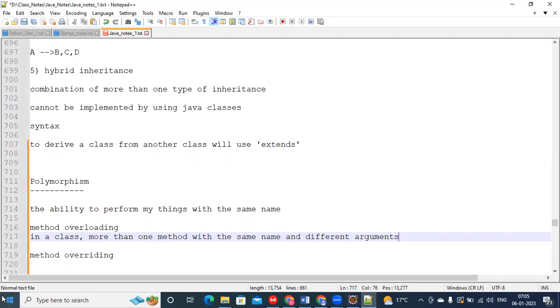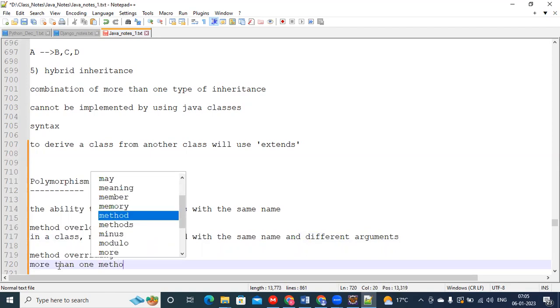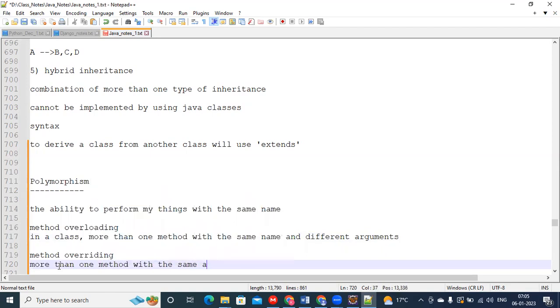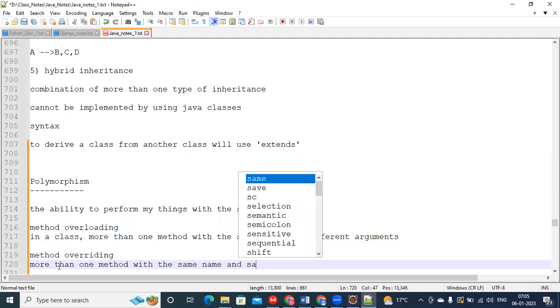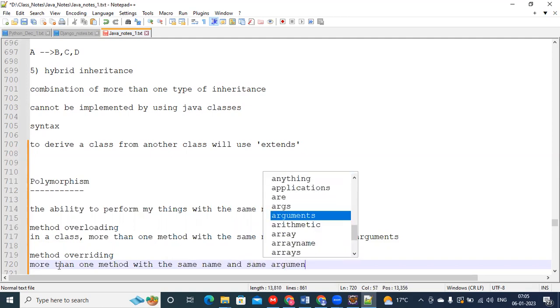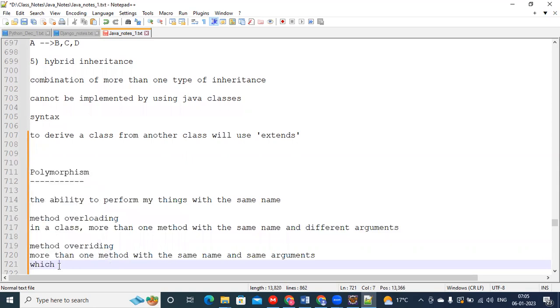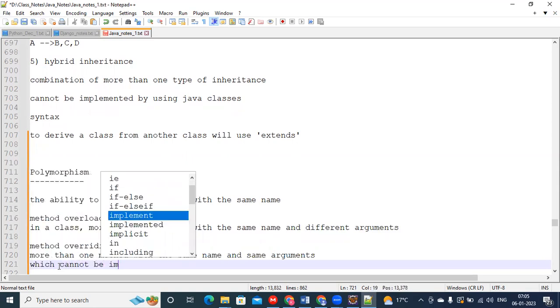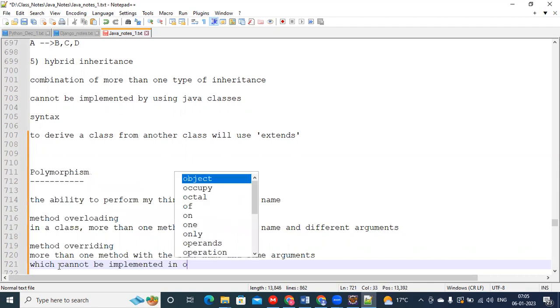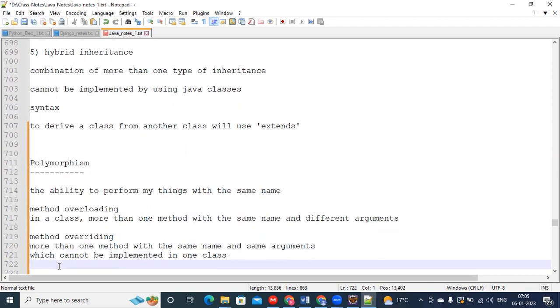Method overriding, in a sense, will be having more than one method with the same name and the same arguments as well. Which cannot be implemented in one class. By using inheritance, we can implement.